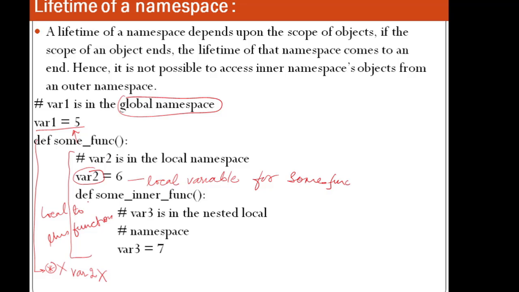Then you have an inner function over here, a nested function, named sum_inner_function, and you have declared some nested variable var3, right? So here var3 is accessible only to this. This is local to sum_inner_func. So this is the local variable.